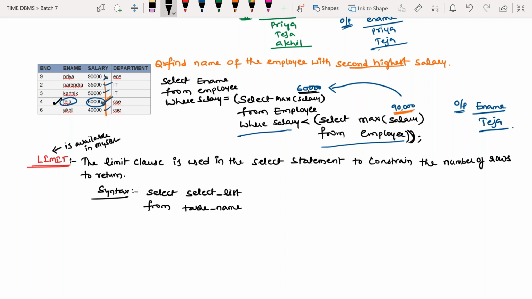It is from table names, and we have to use a limit clause, and this limit clause will give you offset and row count. So what is offset? Offset specifies the first row to return, and the offset of the first row is 0 and not 1.